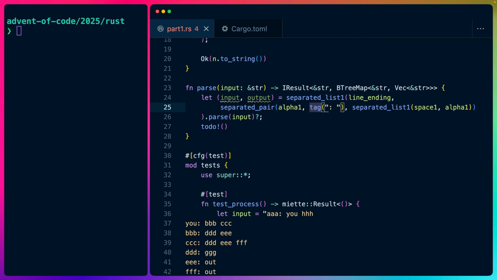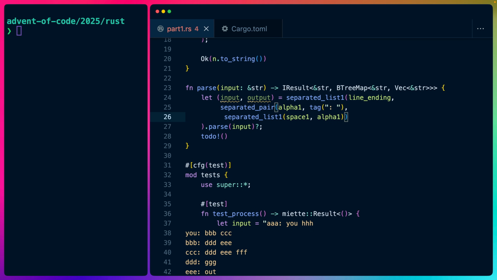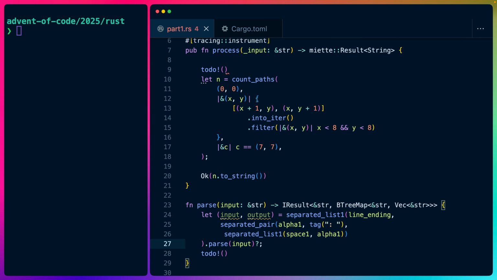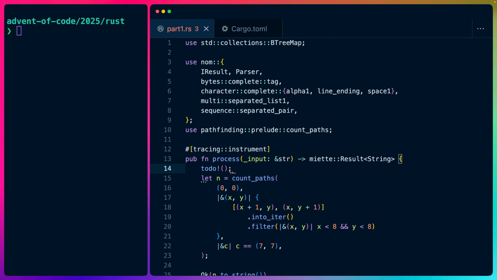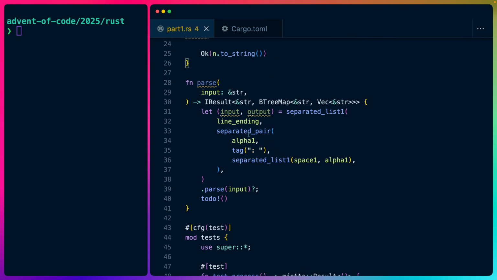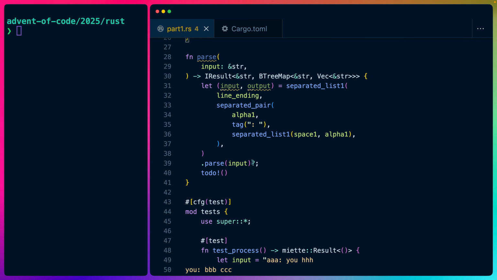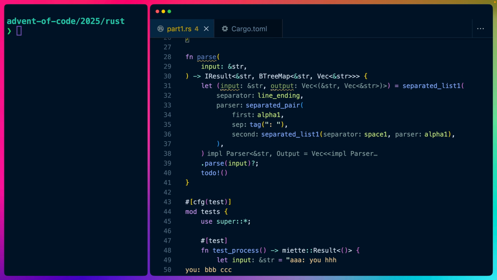My cargo format seems to have broken, which is really unfortunate. Oh, I have a to-do with a semicolon up here. Okay, there we go. I actually had a syntax error. So doing this, we end up with a vec of string slice and string.